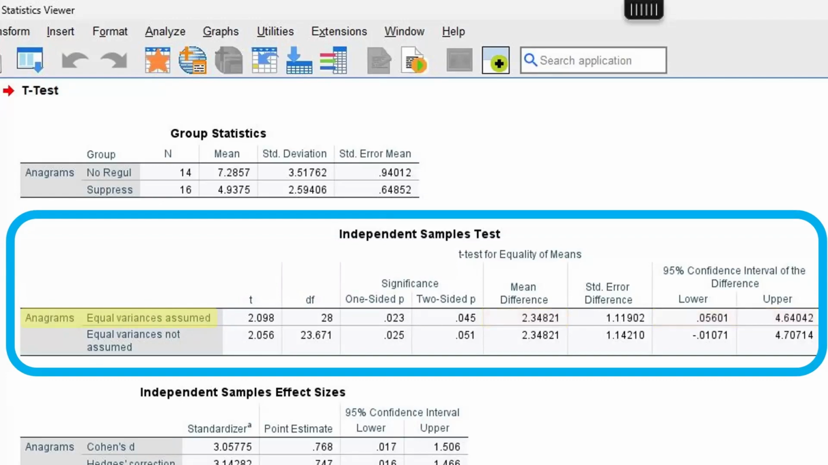All right. So now let's get to the meat of the actual significance test. There's your T statistic and degrees of freedom right there. So 2.098 is what was calculated, degrees of freedom 28. And then this was a one-sided t-test because we had a direction that we were predicting the data should go. So we would report the one-sided p-value of 0.023 for our statistical test.